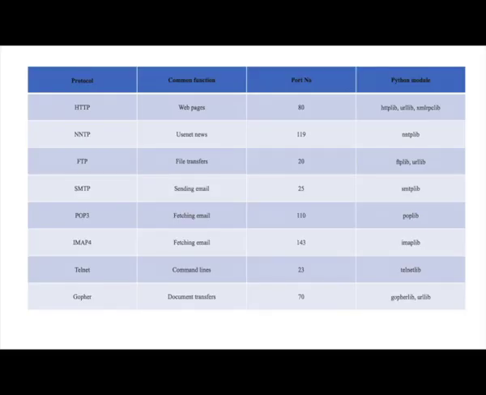Let us see some important modules in Python network or internet programming. The first protocol is HTTP. It is used for web pages. The port number is 80 and the modules are httplib, urllib, xmlrpclib. And for NNTP, it is Usenet news. The port number is 119 and the module is nntplib. For FTP, file transfer, the port number is 20, and the modules are ftplib and urllib.